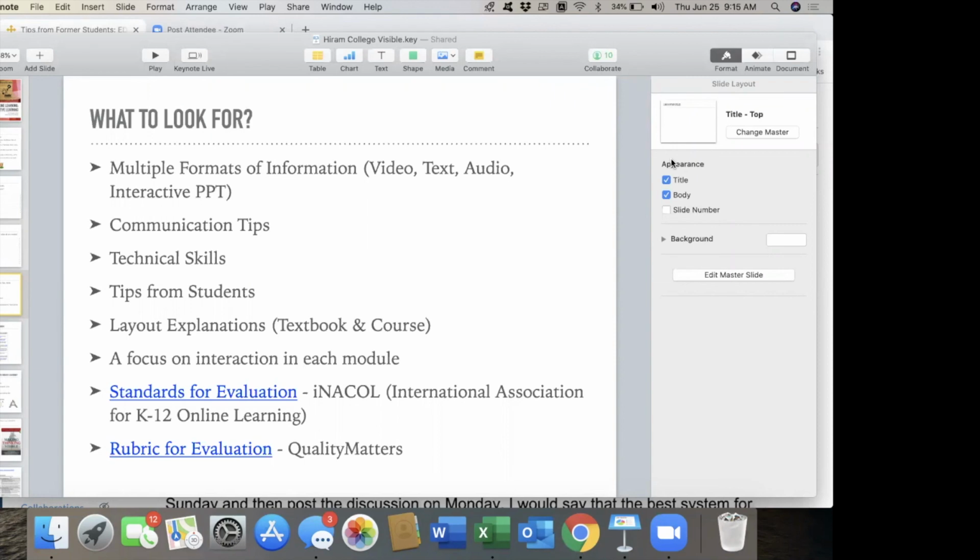And if you're unfamiliar with that checklist, these come from the standards for evaluation by the International Association for K-12 Online Learning, which is called INACOL. They have 2 sets of standards. There's one for K-12, there's one for higher education. They're pretty much the same.